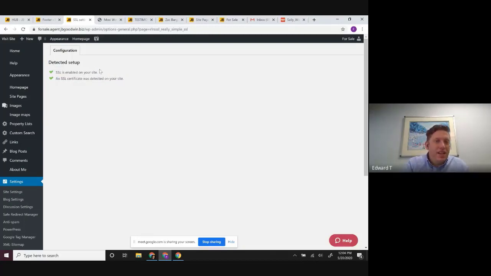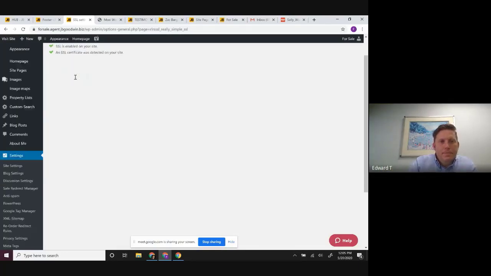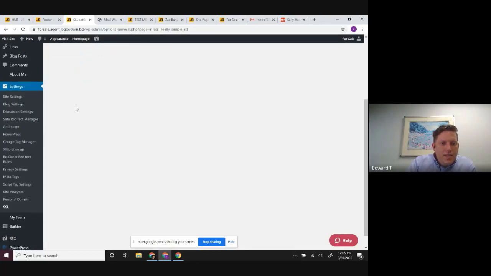And you'll see configuration, SSL is enabled, and SSL certificate was detected on your site. If it does not say that, or if there's a little icon at the top that says set up or enable your SSL, you simply click that and you check the box and click OK, right? Moxi support can also help you with that. We've already purchased that certificate and we pay for that certificate for you. You just need to click it whenever you set it up.